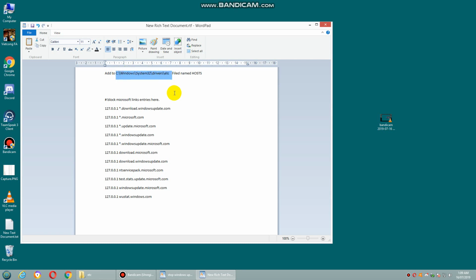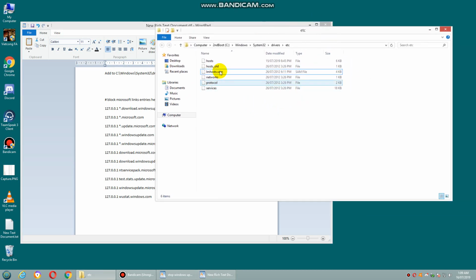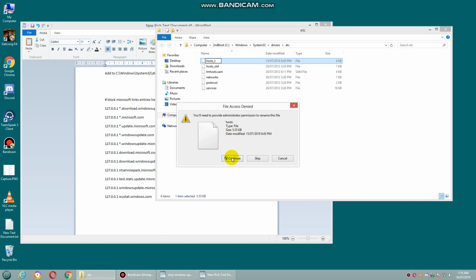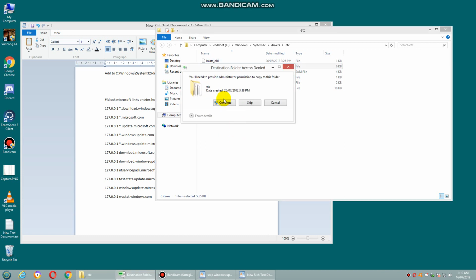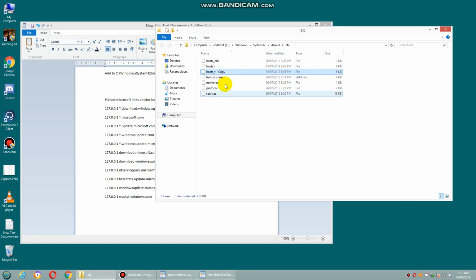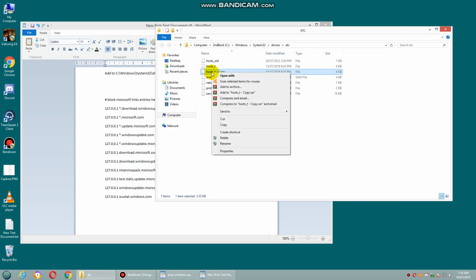on any computer, you'll find a file that's called host, which is like so. You'll get to that location, find the file that's called host. You want to rename it. I'm just going to rename it right now to show you that you can rename it. That'll do. And then you want to copy that. And then you want to edit that.